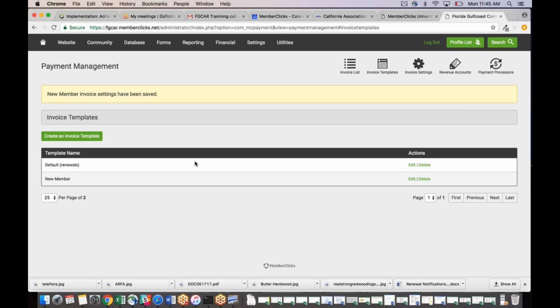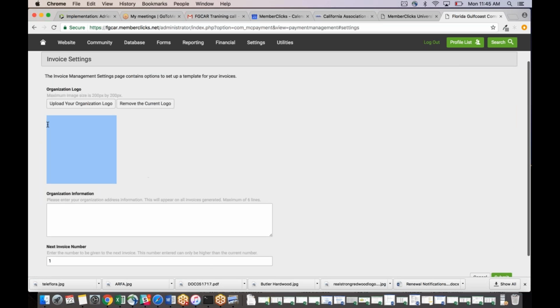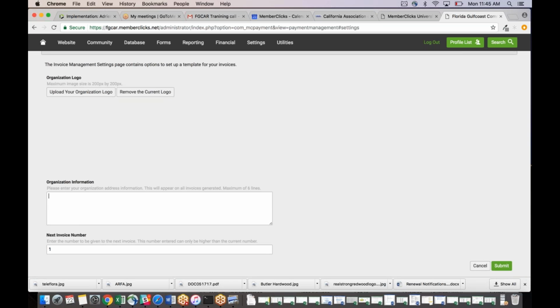Okay. Now, while you're in here, I'm also going to ask you to complete your invoice settings. This is going to be your logo that's going to show up on the right-hand side of your invoice, and then it's going to be putting in the organization information you want to show up on the left-hand corner of your invoice. So this is super easy peasy. There's also an area where you can mark what the next invoice number is.